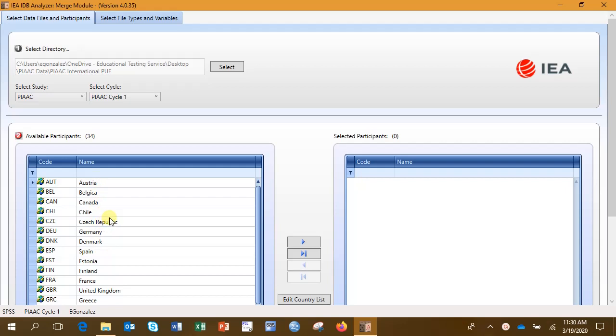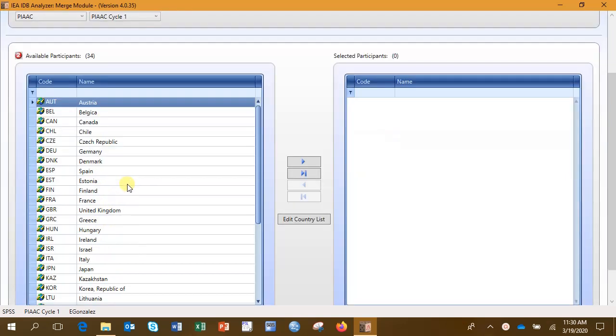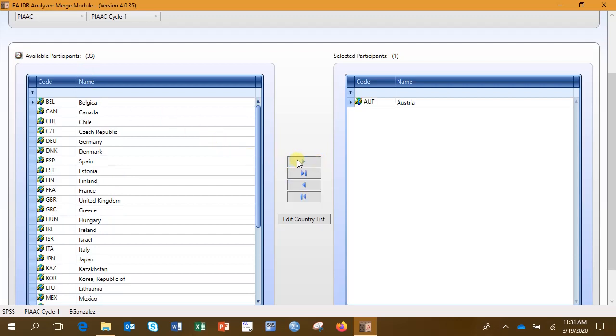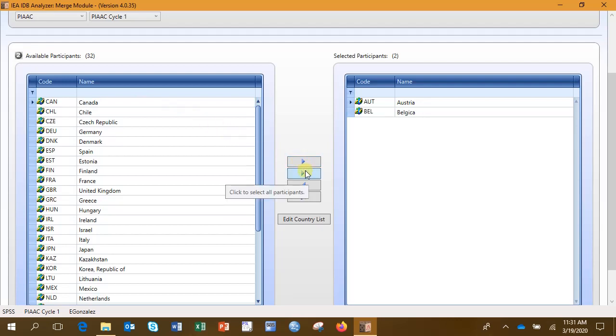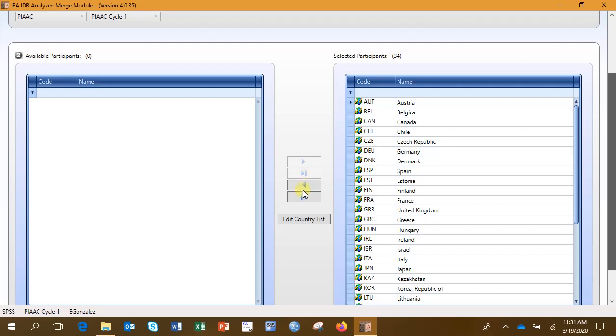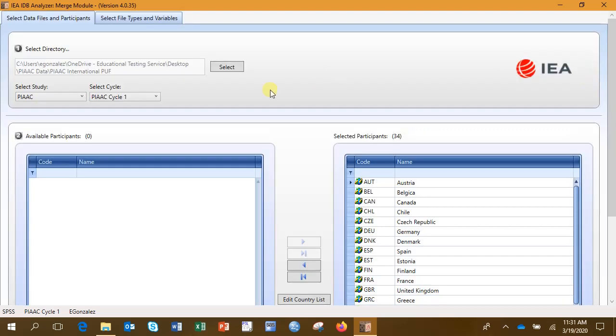Then you have the list of countries that you can work with, or the country files that you have downloaded. And here you can select countries one by one, or select them all at once. Here, I'm going to do that. And you have this button here where you can edit the country list. You'll see here that some of the names are in English, but some of them are in Spanish, like Belgica. So you could edit the country names if you want to do that. Once we select the countries, we're going to go to the next tab.